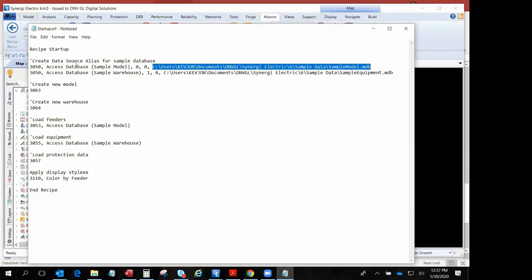If you've defined your data source, be it one or both, as in this example, then part of the startup is to say that if there's already something loaded in memory, you need to remove it from memory before you load in your model or warehouse. That's what we're seeing here. Create new model basically blanks out or unloads any model that's currently loaded in memory. With the warehouse, it unloads any model or warehouse that's in memory.